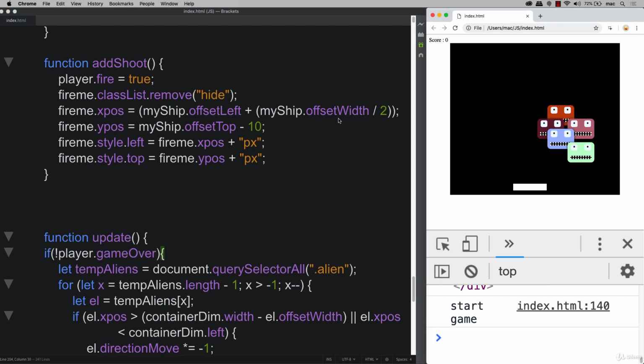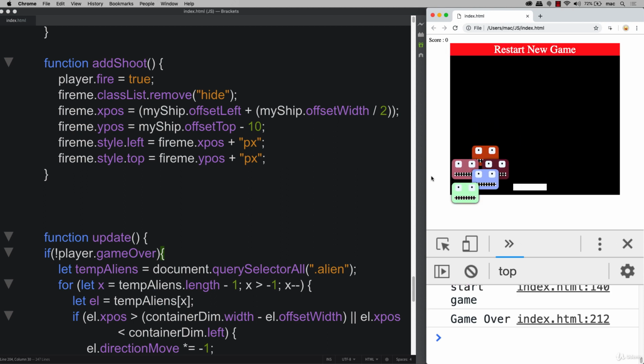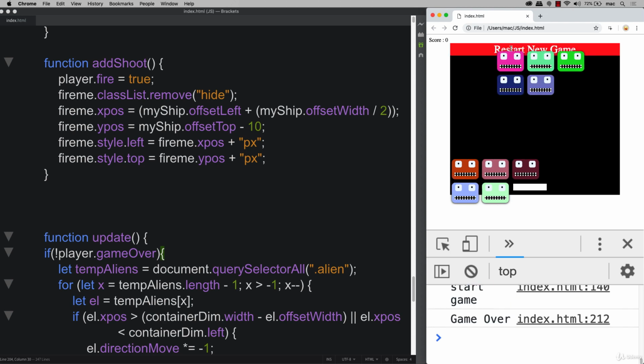So now let's see how that works. Now the game should stop whenever one of the aliens passes over that area. And you can see now that alien has crossed over, so it is game over. We get our message, restart new game, and we have the ability to restart the game.